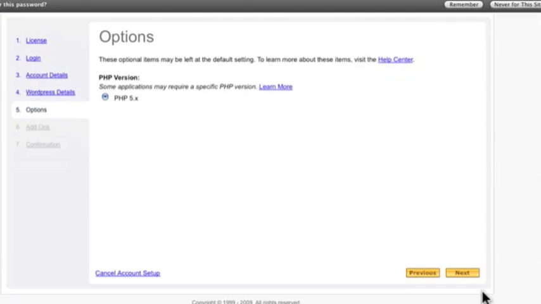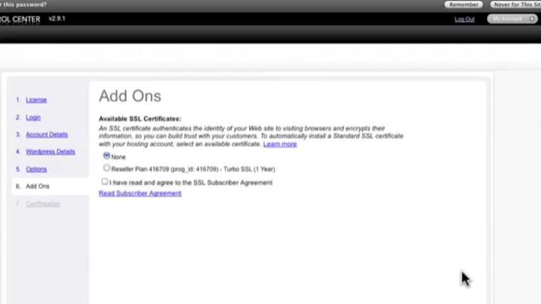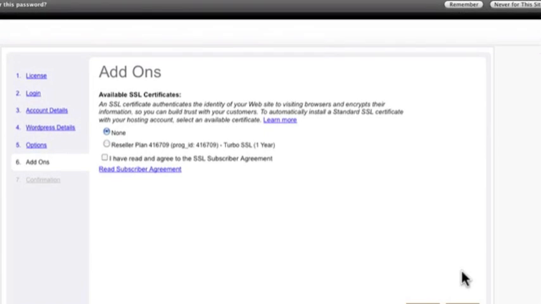And now it's selected PHP 5 for us, which is a technical detail, but that's a good thing for WordPress. And they'll ask about some add-ons or some other things that we might want to do. And we really don't need a secure certificate or anything to run a WordPress blog, especially not for a beginner one. And I'm going to click Next.